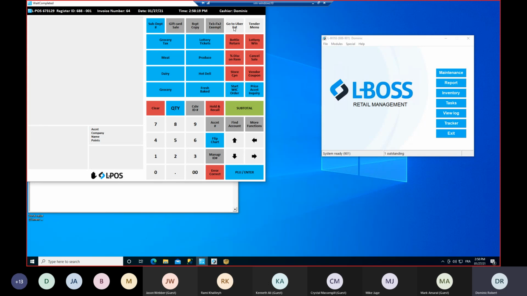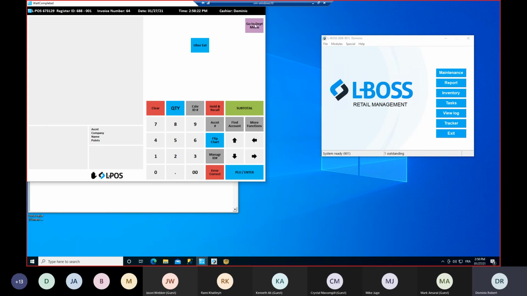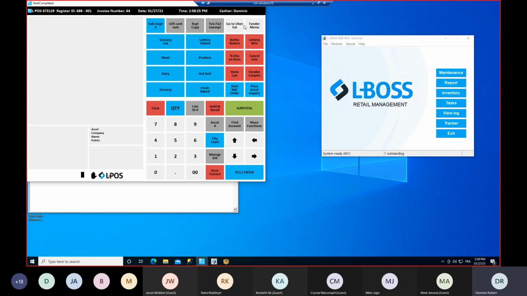But now if I go to my Uber Eats, I now have my go to department menu. So I can press on it and it brings me back to the department menu.